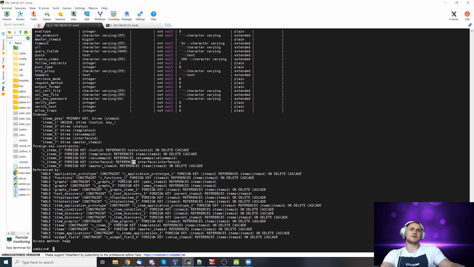So references, these are basically the relations between the tables. So let's say when we delete the hosts in the Zabbix frontend, and we could have items on the host. So if we delete a host based on these constraints, it means that also items have to be deleted, all that are directly on this host.